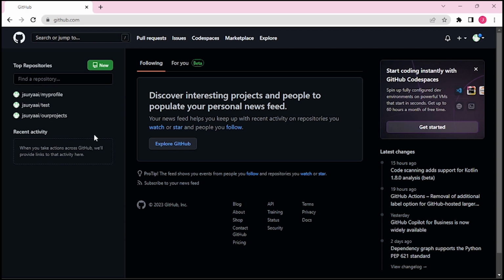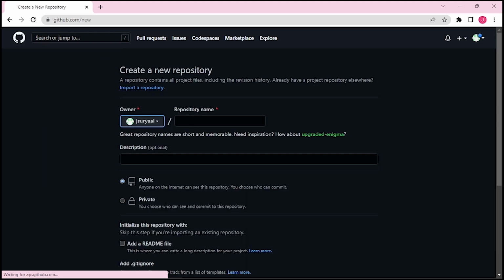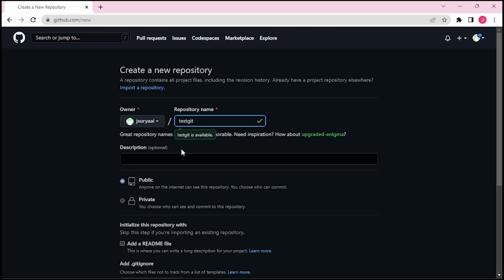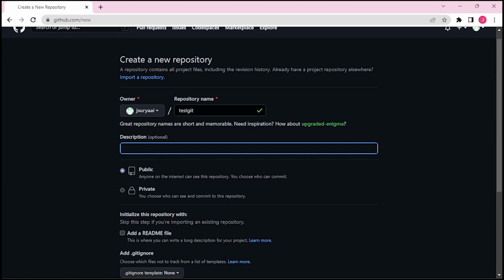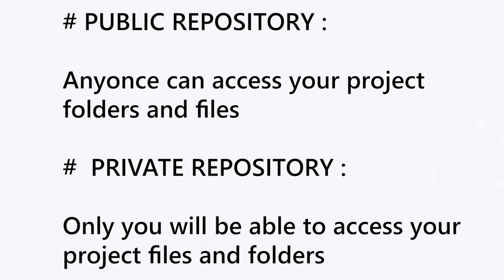Okay, so in order to create a repository, you can click on this New. You need to give a repository name, that is your project name. So here in GitHub we are putting all our code files. Okay, let's say I'll put it as test git. Okay, and if you want any description you can give a description. Okay, so whenever you are creating a repository, you have two options. You can either put it public or you can put it private. If you put it public, anybody can access your project and they can download a local copy of that and make changes to it.